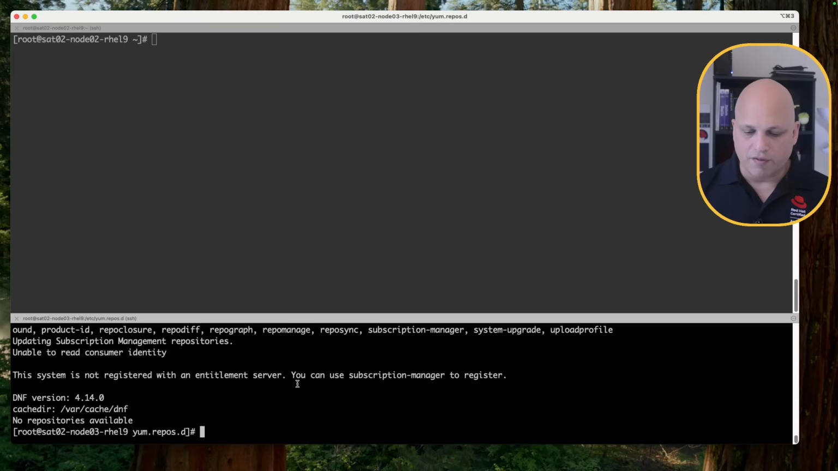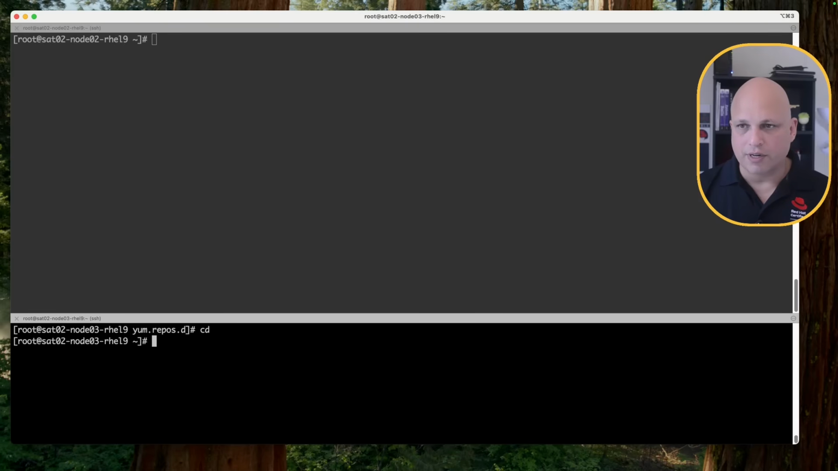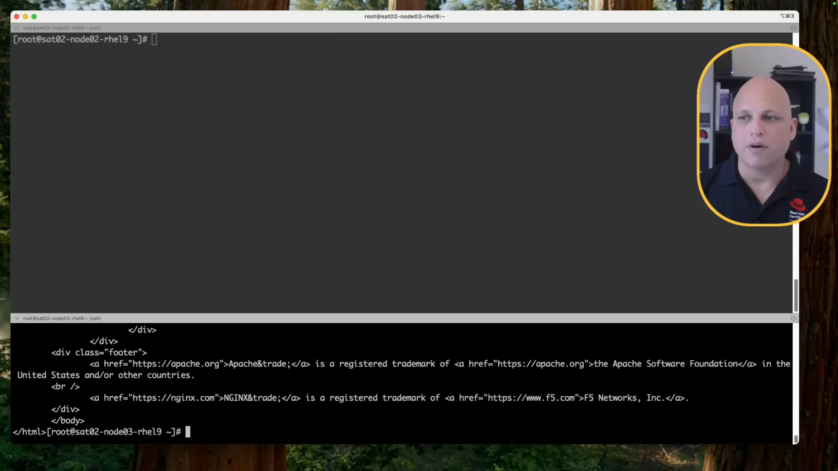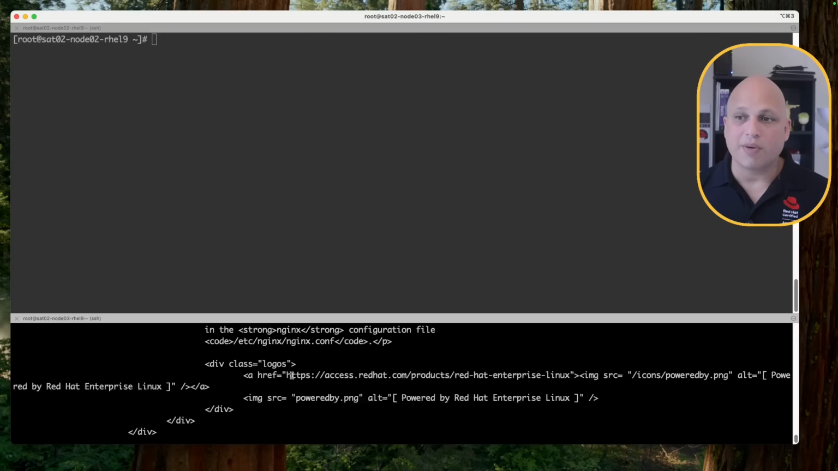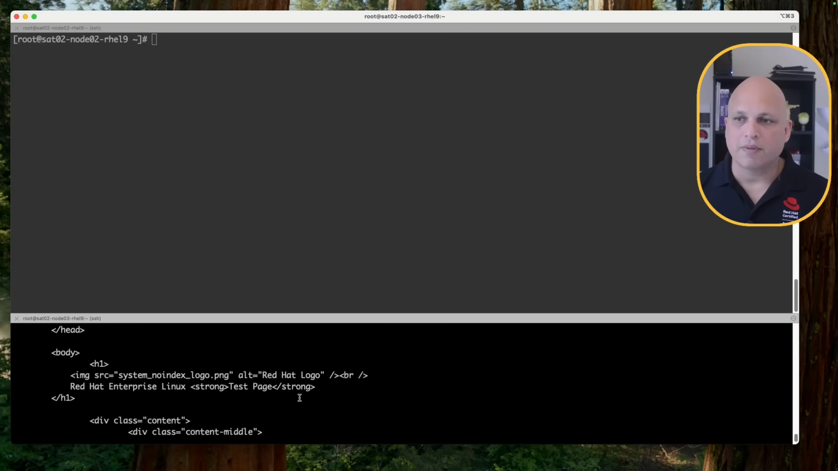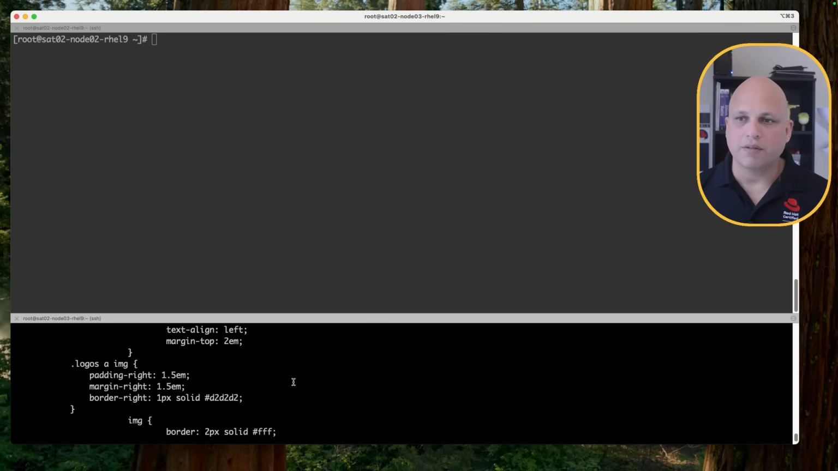All right, if I access this machine here and take a look at my hosts, I can see that I have that entry for node 2. So let me try this. curl http on that server. And we can see that Apache is up and running. See, test page, all good.